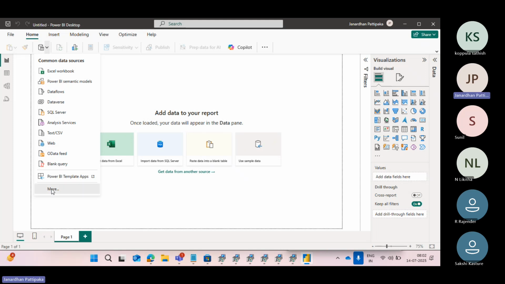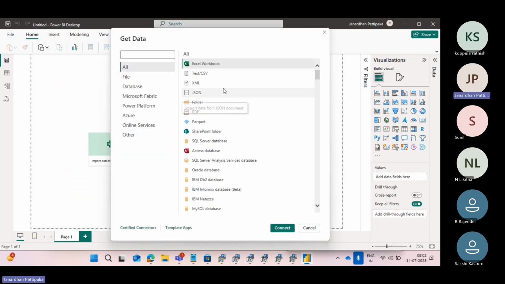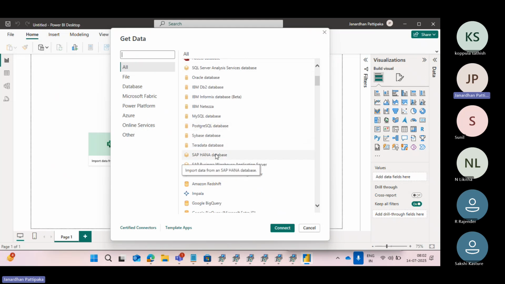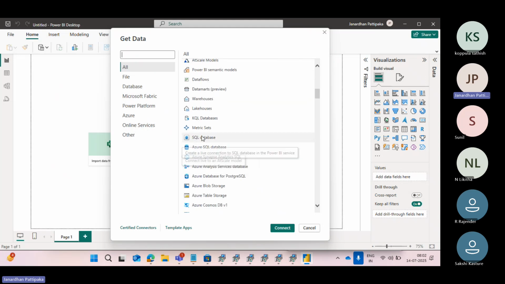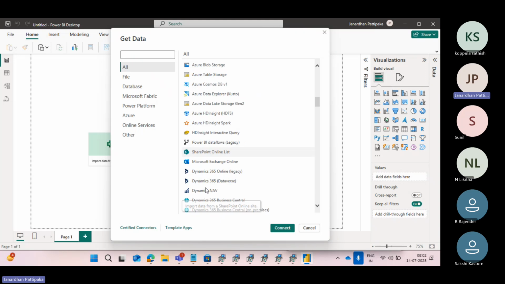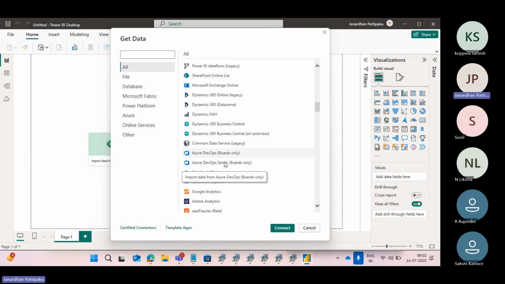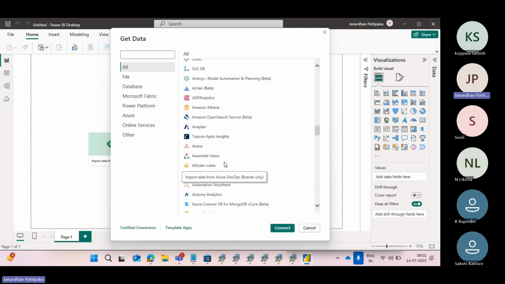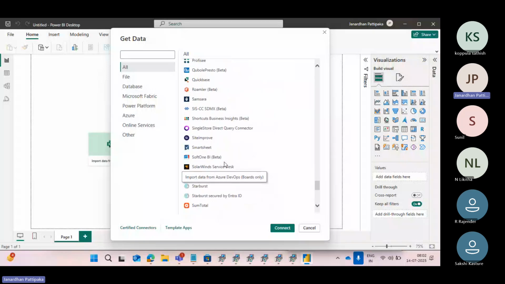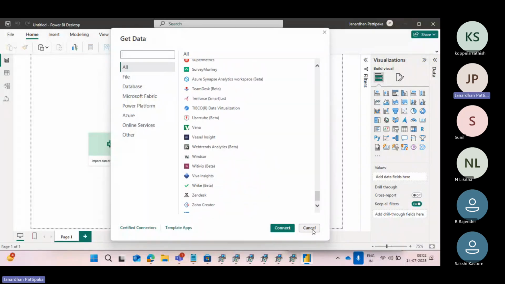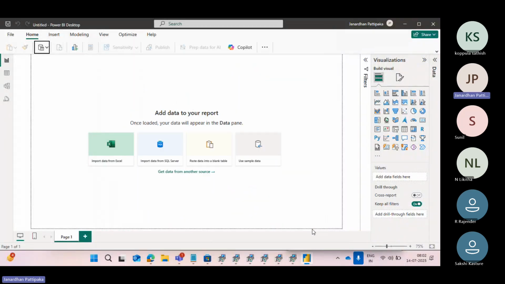When you click on More, you can connect to JSON, PDF, SQL Server database, Oracle database, SAP HANA database, many data flows, SQL, Azure. You can connect to Power BI dataset, Azure DevOps. Not only this, you see hundreds of data sources that you can connect. Now let us study how to connect to the Excel.